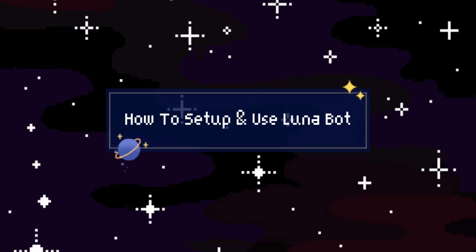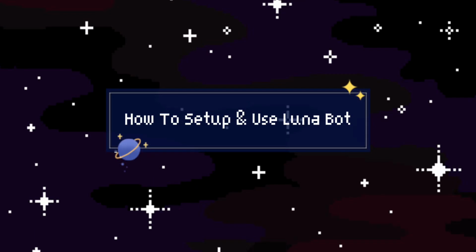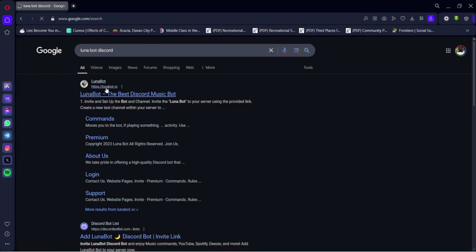Hey guys, so today I'm going to show you how to set up and use LunaBot on Discord. So first, go to your Google search and find LunaBot.